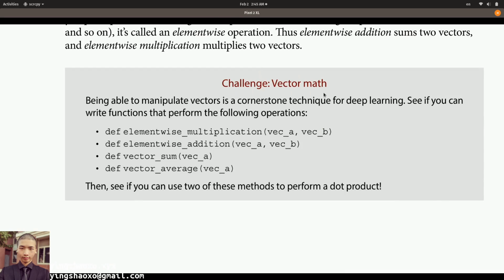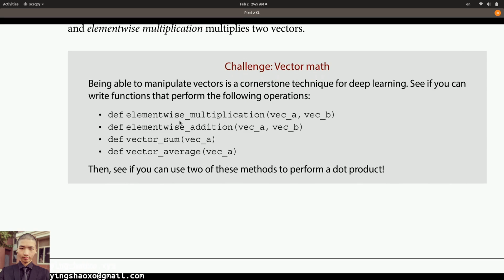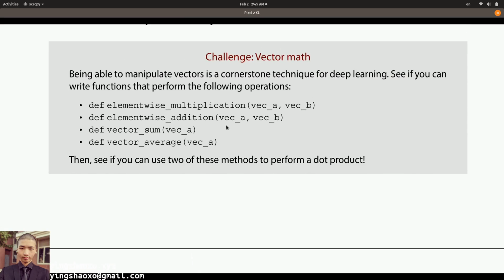Challenge: vector math. Being able to manipulate vectors is a cornerstone technique for deep learning. See if you can write functions that perform the following operations: element-wise multiplication, element-wise addition, vector sum, vector average. Then see if you can use two of these methods to perform a dot product. Yeah, we can do that. Shouldn't be too difficult.